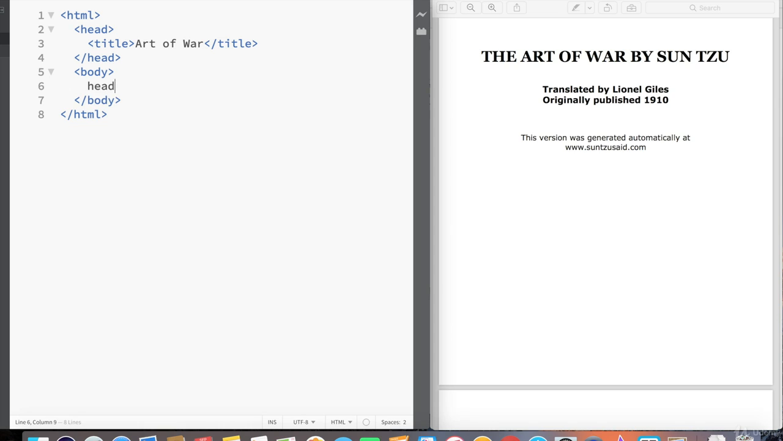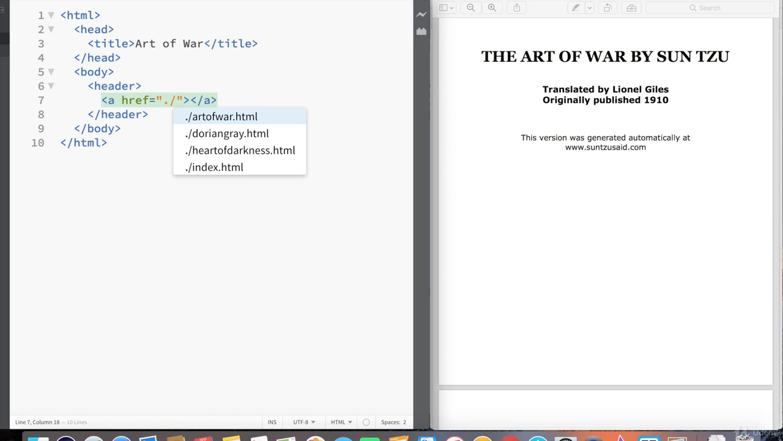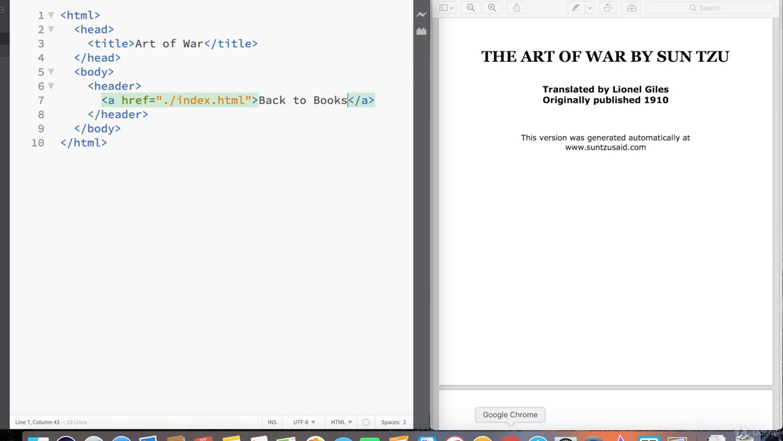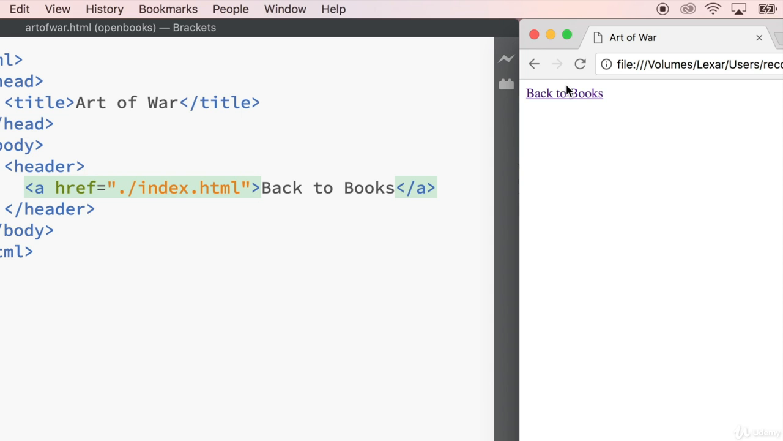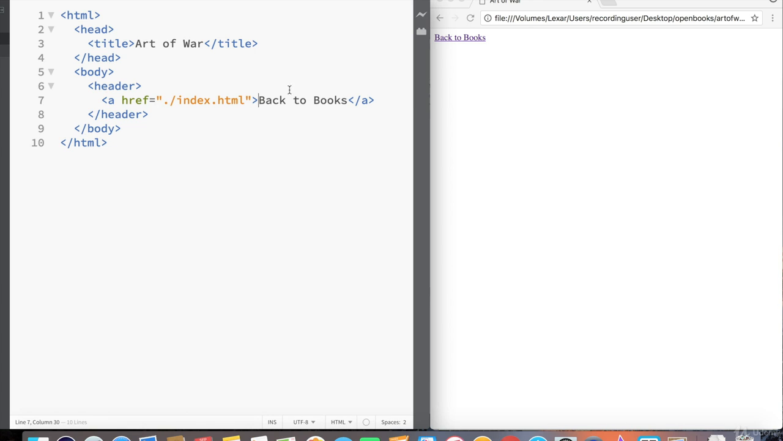And let's add that in the header tag. So in the header, I'm going to create an A, href equals dot slash index.html. And then this link, I'm just going to call back to books. So let's go back to Chrome, reload, and we see a back to books. And if we were using CSS, we might add a little bit of an arrow symbol up here. We'll get to that in the next part of the course on how to add icons to make buttons and links especially helpful and stand out.